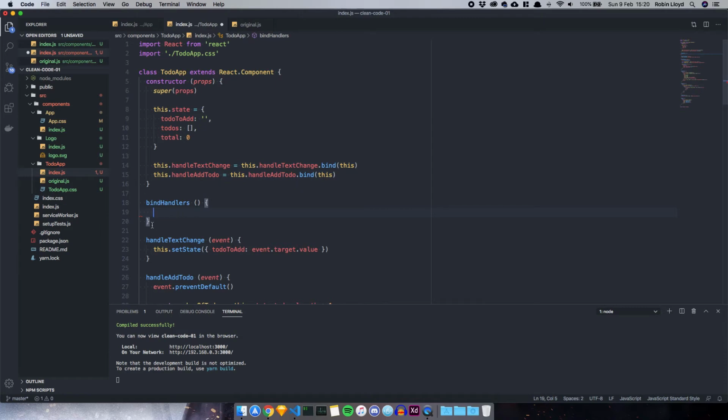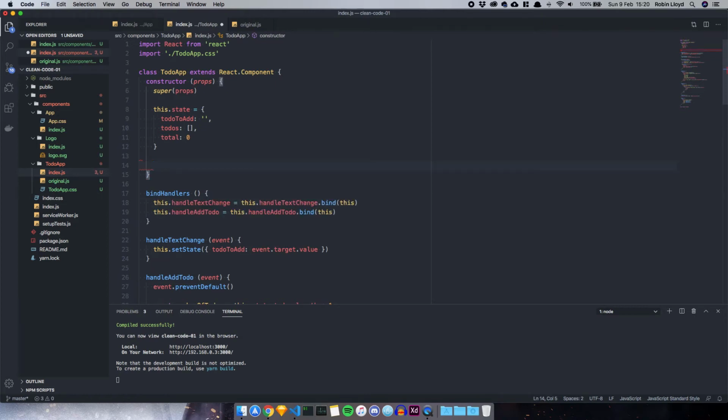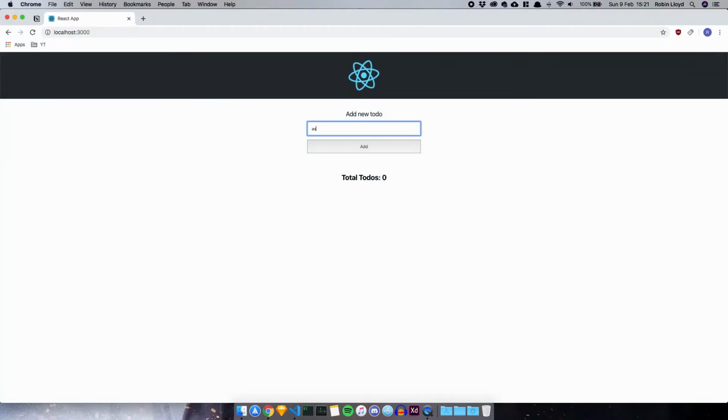Whereas if they're in their own method, then all you need to do is look in that method to find all of the bind handlers. You know where to look. So basically, if we paste these into here, and then we'd write this bind handlers. And that should do the trick. Just double check that. Yeah, so that's still working correctly.